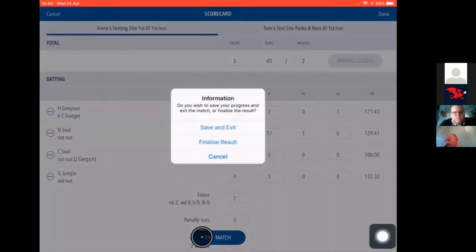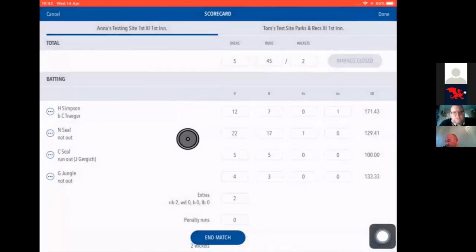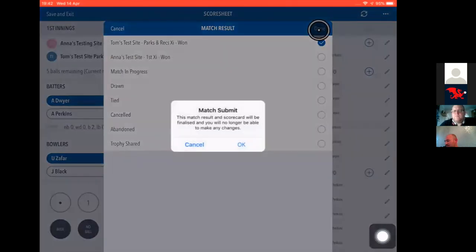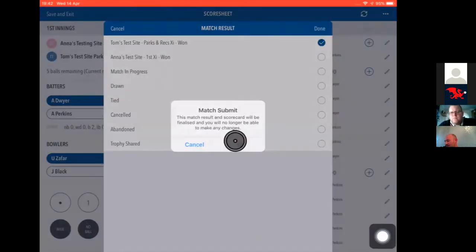So what will happen if you're scoring with no internet is it won't allow you to finalize the result because you need internet access to upload the result to Playcricket. So I would suggest save a match and exit, wait till you get internet access, and then upload the result that way. But in this case, I'm just going to finalize the result, and then my team won for once, and then press OK.